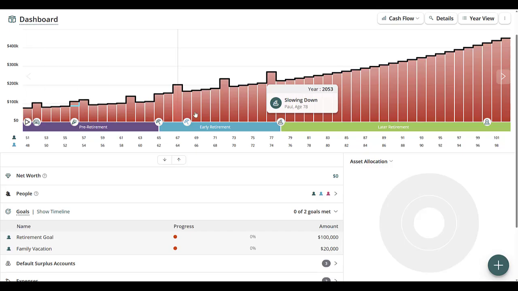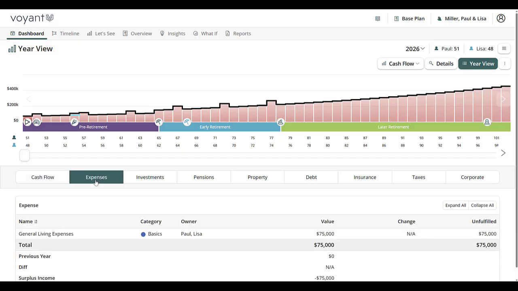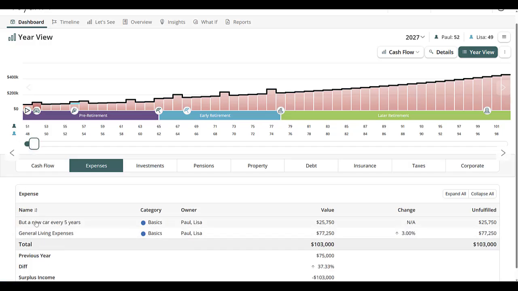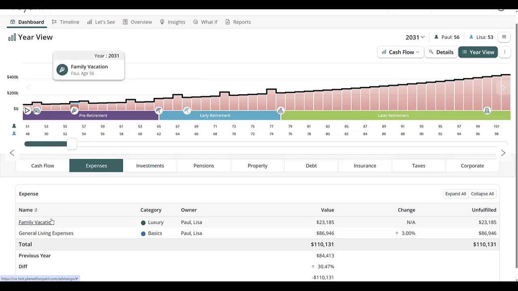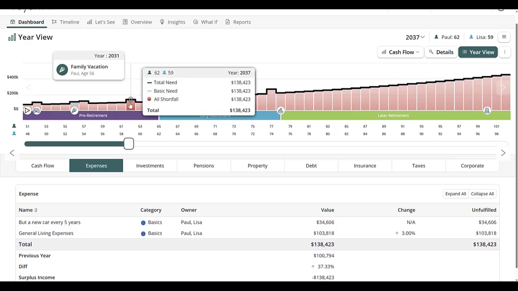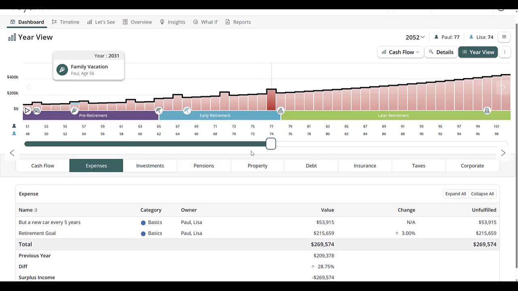And you can see we don't have anything but red in the chart for now because we don't have any assets in the plan. You can also go to year view to see the details behind these expenses, and we can look at the expenses chart and see those general living expenses in the pre-retirement years. We can see that car purchase. We can go over to the family vacation and see that goal here, and then over to the other bump in the chart where we have that next car purchase, and all the way over to when we're in the retirement goal and that very last car purchase.